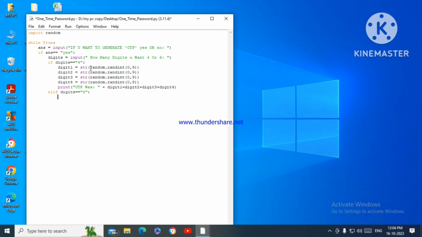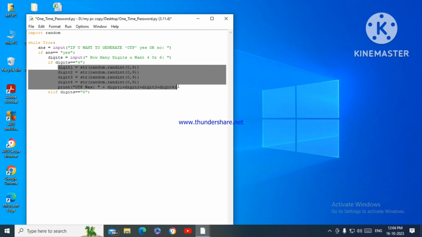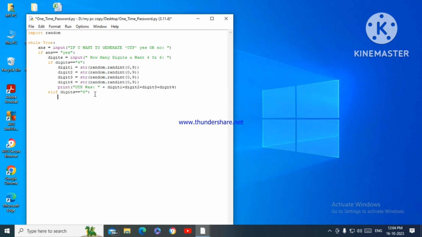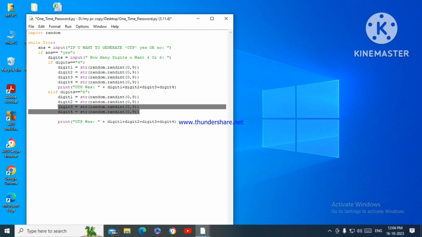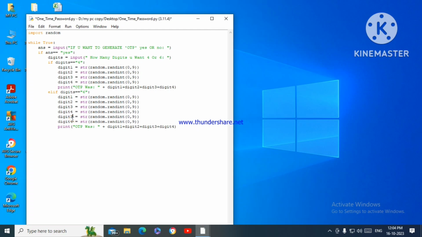And next let's write the code for the 6 digit OTP, copy that and paste it in elif digits is equal to 6, and also add the digit 5 and digit 6. And also write the digit 5 and digit 6, and here in print also add digit 5 plus digit 6.